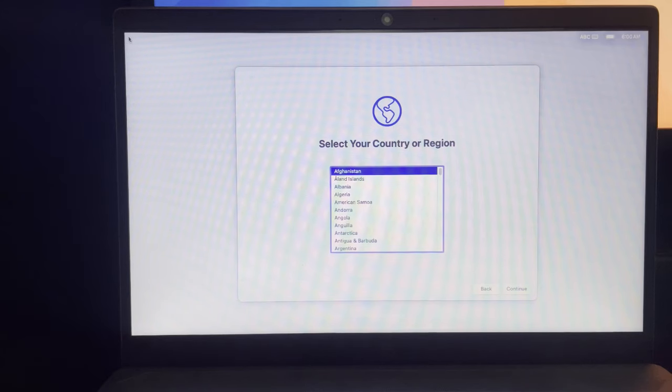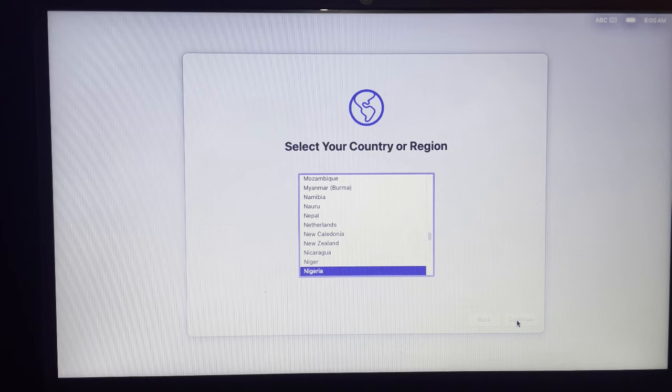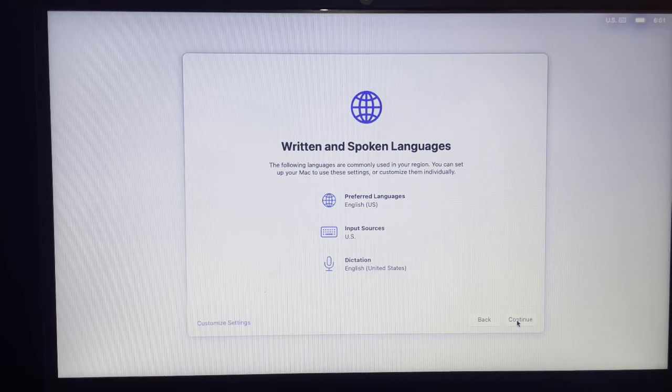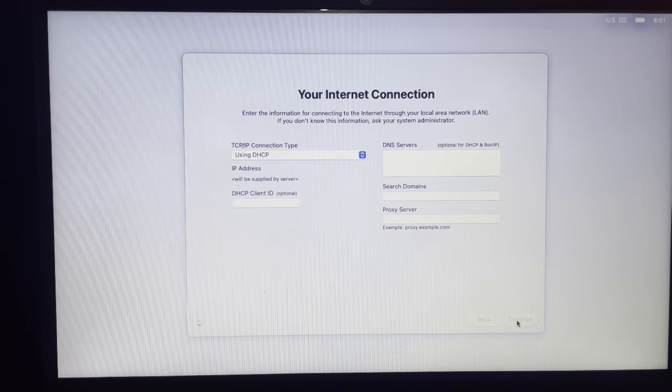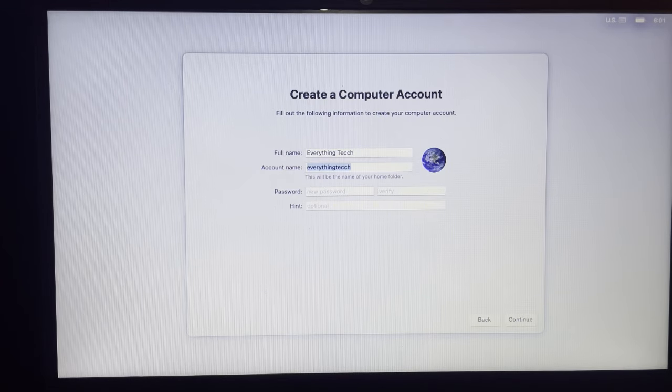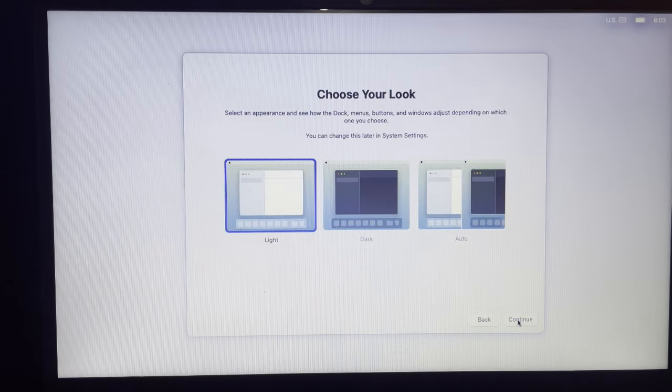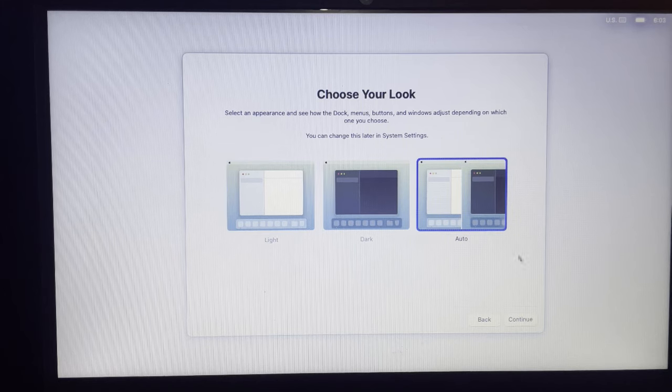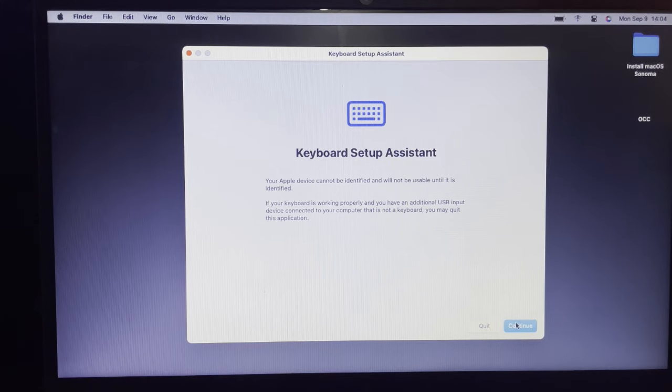Successfully installed after about an hour. Now select your country and continue. Set everything else based on your personal preference, so we can just proceed with the rest of them. Set up a full name and password for your Mac. You can choose between the light or dark theme. I'm just going to go with auto. You could change this later in your settings. Also set up your keyboard.